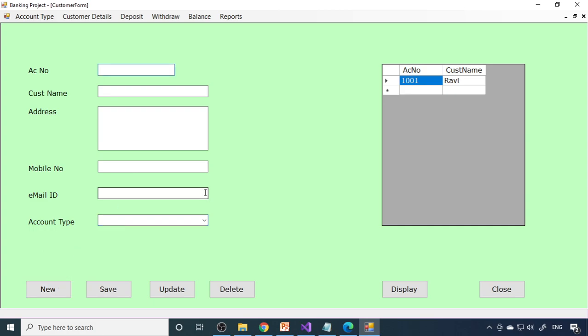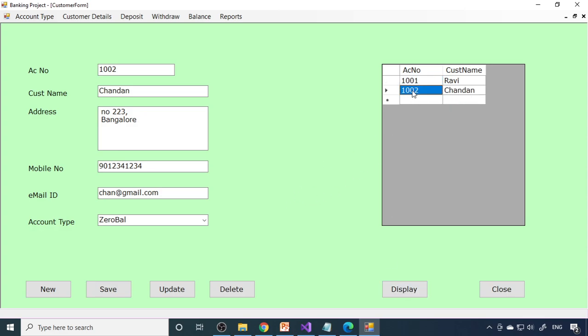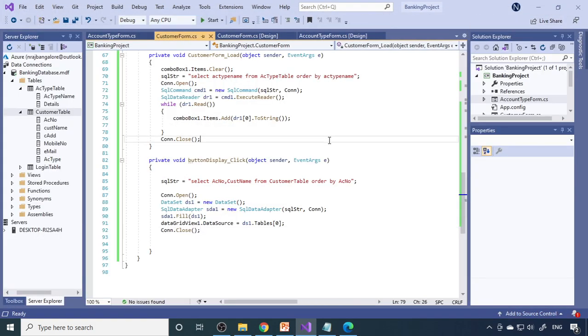So click new. Now enter 1002, Chandan. Right. So mobile number and the account type. You can select the account type here. So the record is saved, and if I click display, that will show now here. Fine. Now the next step is if I click the data here, it should bring it back over here, and we need to be able to modify and delete. So let's see how to do this.